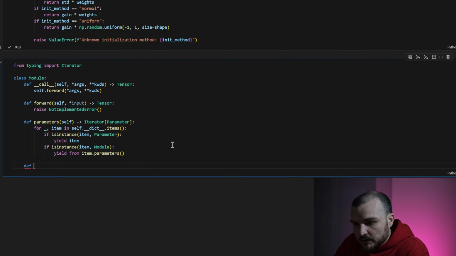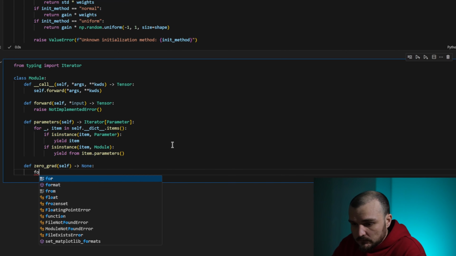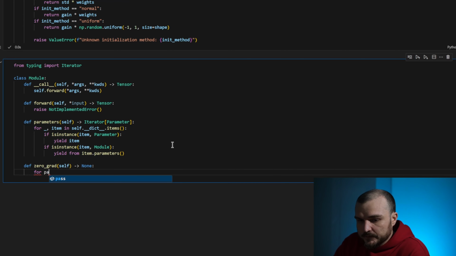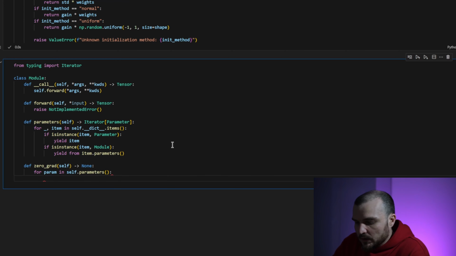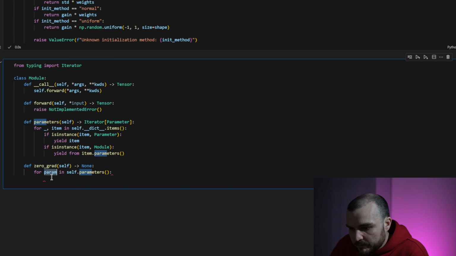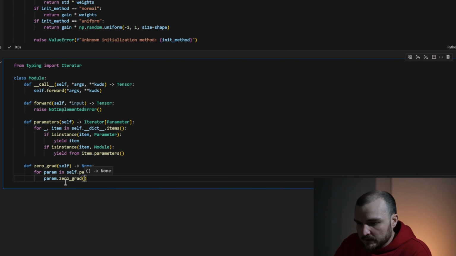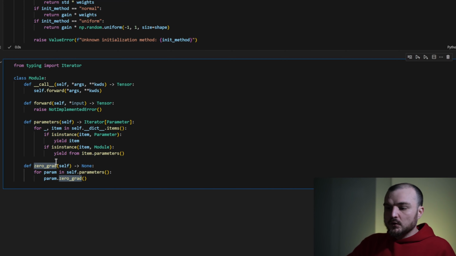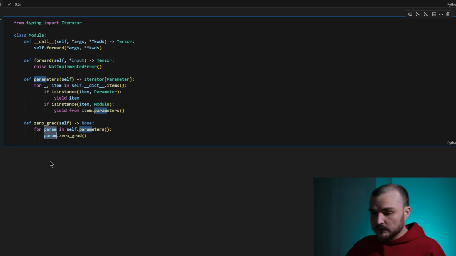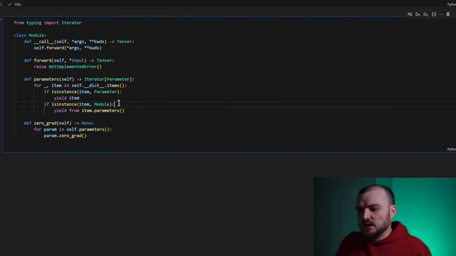We need to also implement the zero gradient method. We have self as the argument. We return nothing back, but we need to loop for param in self.parameters(), and we call param.zero_grad. So when we call zero gradient for the module, we call zero gradient for every parameter of our model. So that's basically everything that we need for the Module class.